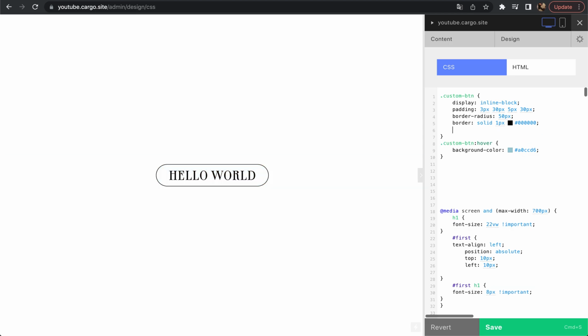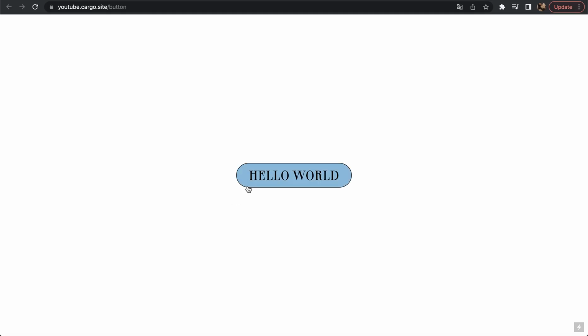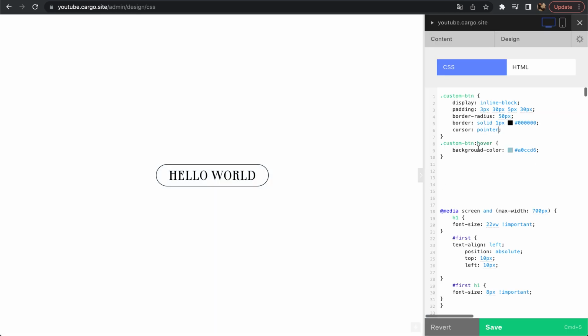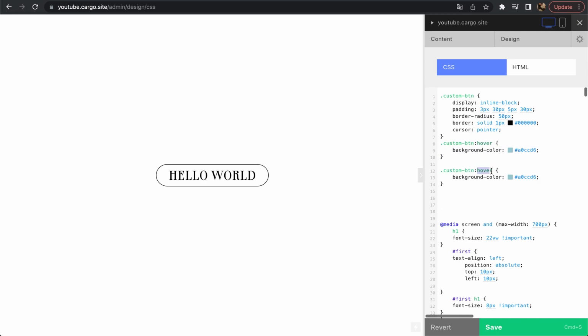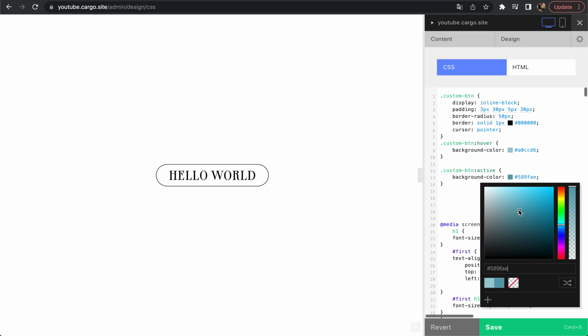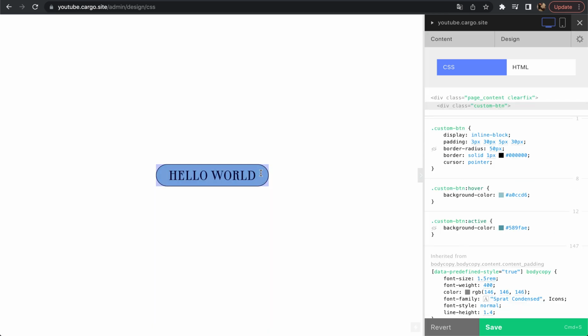And let's also add one more property called cursor pointer. This is a thing which makes your cursor a hand when you hover over this button. This is a nice hint for a user that this is a clickable element. Let's add one more state for this button, the state called active. And let's make it a little bit darker. So this color will change when we click on this button. So that's how we know that this button was clicked.